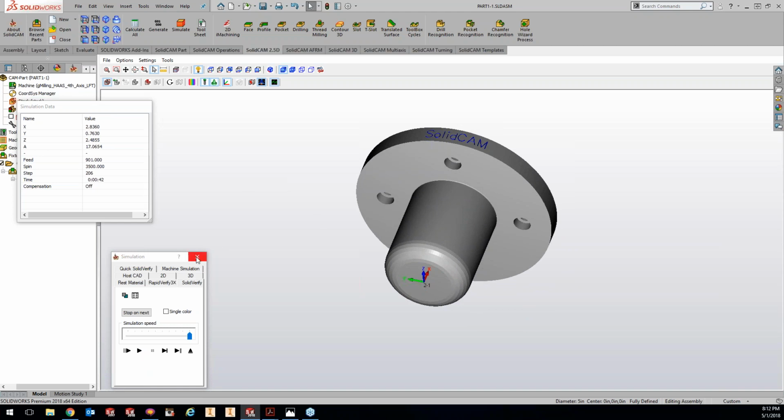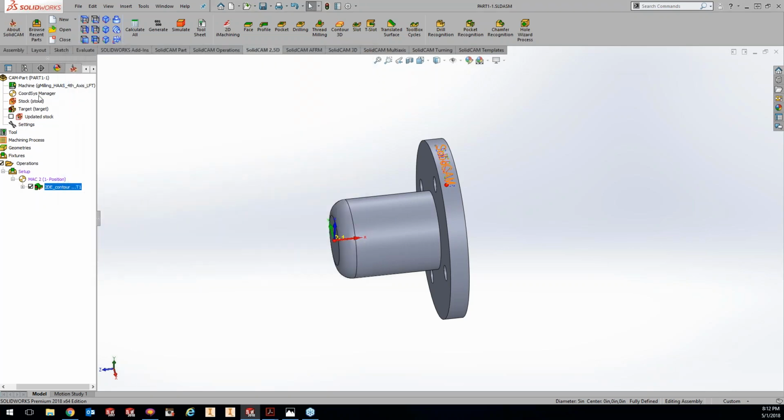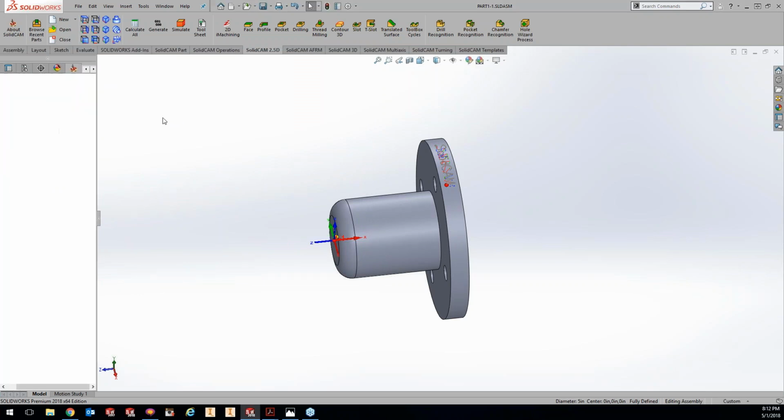Now Ronnie's telling me, well, I don't want to use G55. I want to use G54. So in here, you'll see that, by default, Mac 1 is always going to be your G54. Mac 2 is going to be your G55. Mac 3 is going to be your G56. So what we can do is go into your CAM part.